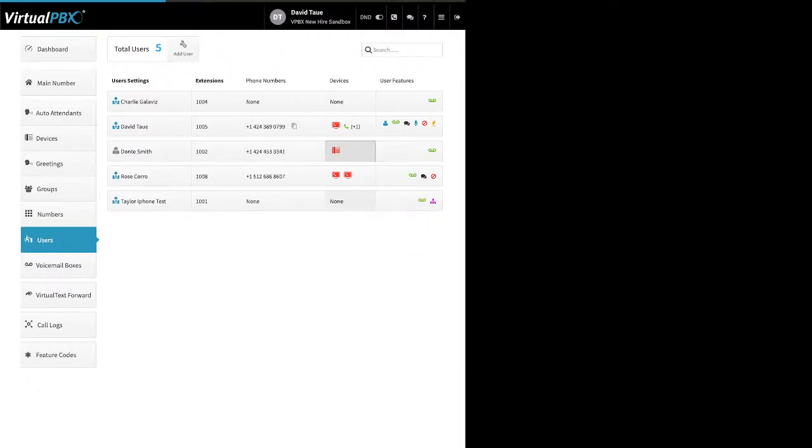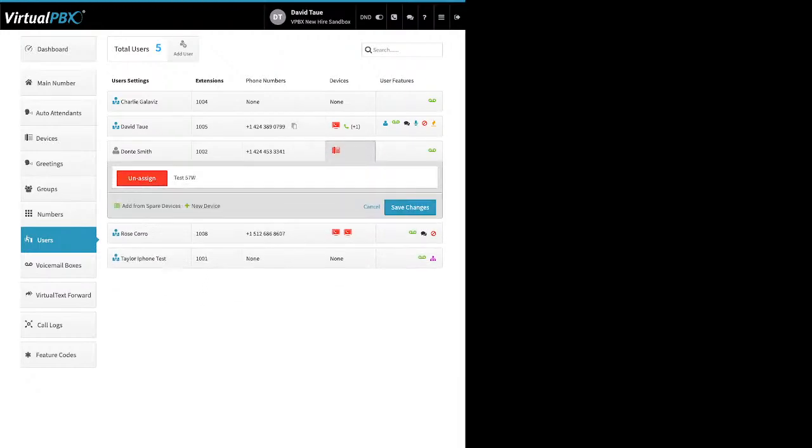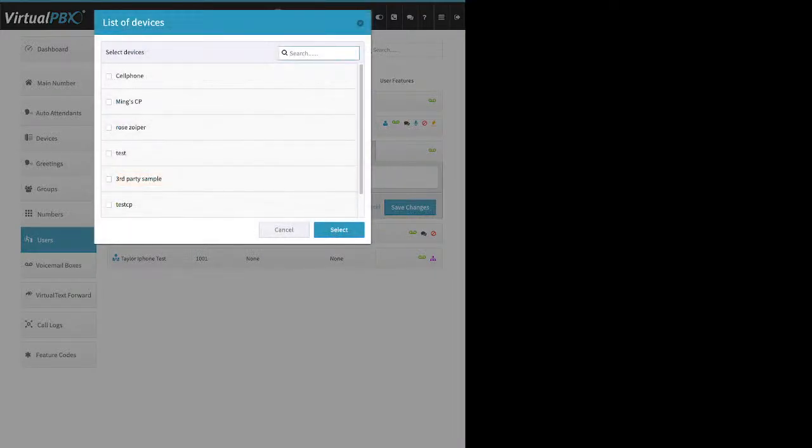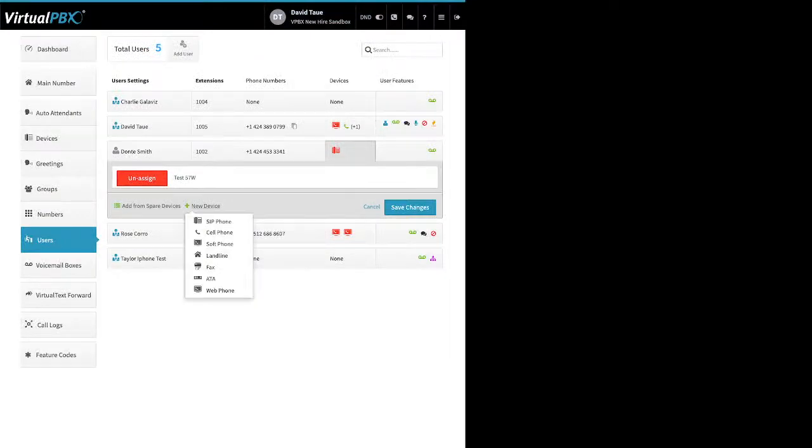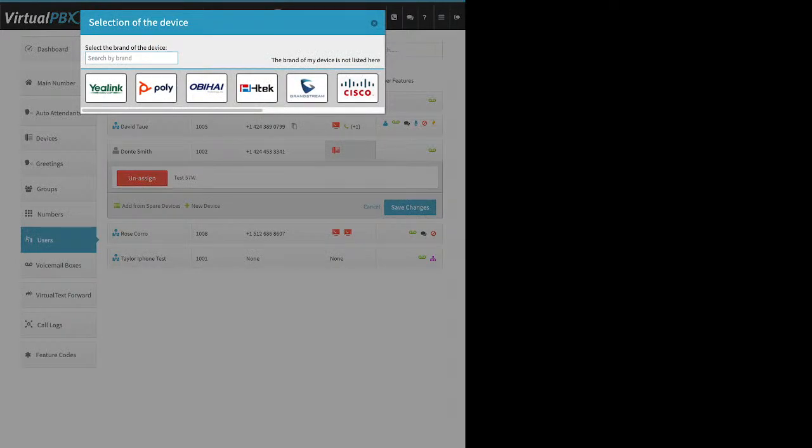All right, let's go down here. Next up, we have the devices box. Add from spare. This is how you would reuse a device. New device, how you would add a new one to the account. We'll start here with the zip phone, right? This is that piece of hardware.